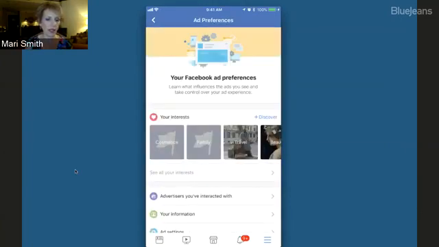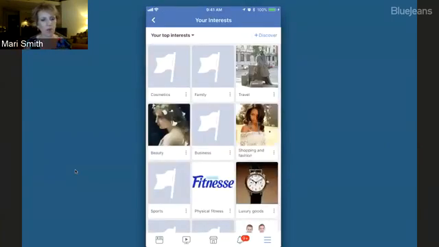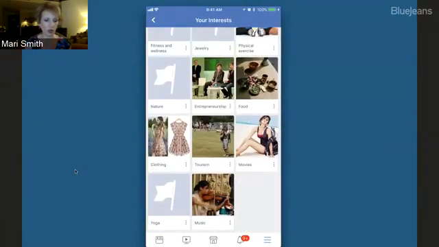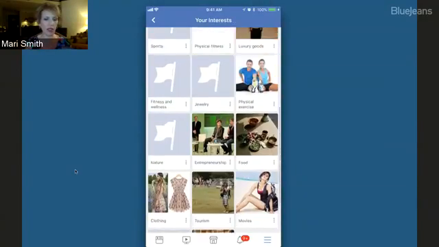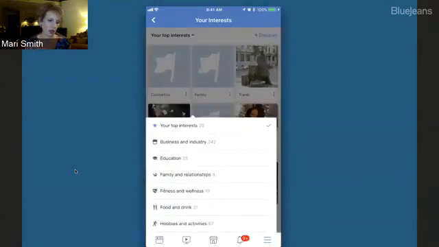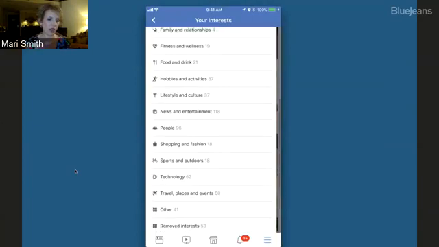Super fascinating in here. Here's all my interests. Oh my gosh, did you even know this was all in here? Facebook has all of this that says I'm interested in movies, music, yoga, clothing, and it's just extraordinary how much is in here. Look at all that. News and entertainment, 118. Shopping and fashion.